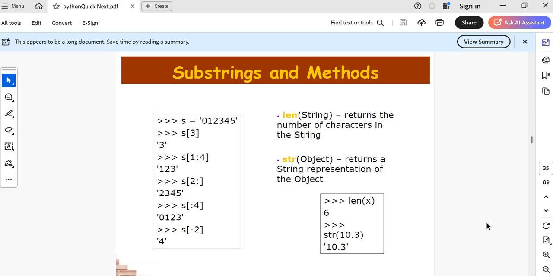So part 1, it means substrings in Python. A substring is a smaller portion of a string in Python. Substrings are accessed using indexing or slicing. So given S is equal to 0, 1, 2, 3, 4, 5. Python uses zero-based indexing, meaning the first character has index 0. Apart from this, S[3] accesses the character at index 3.